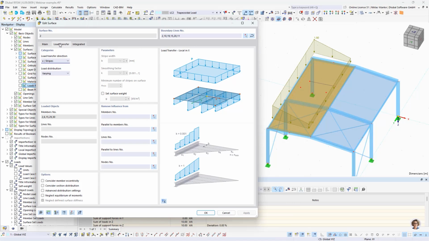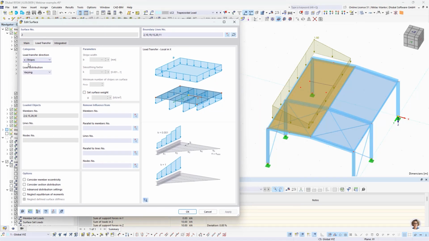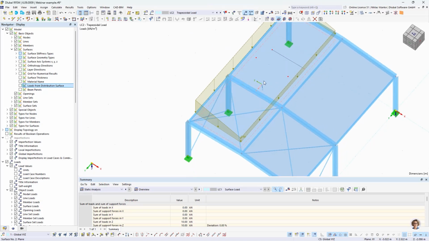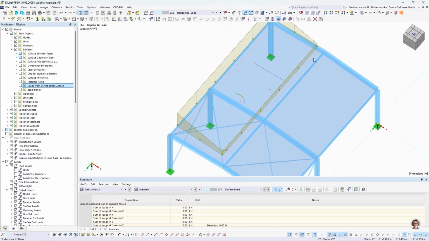So we go back to the tab load transfer. And in this case, we see we have defined X stripes. And this means that the surface, which we see here, is divided into many, many stripes along its local x-axis. So if we hover over with our mouse, we can see, okay, the local x-axis is located in this direction. So it means that the surface will be cut or divided into many stripes, like I am showing with my mouse. So in this way.